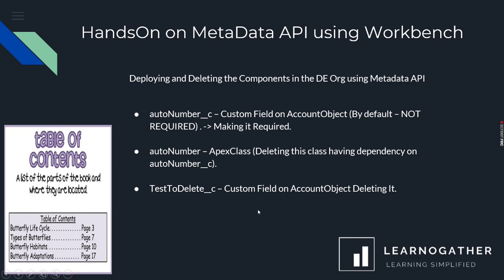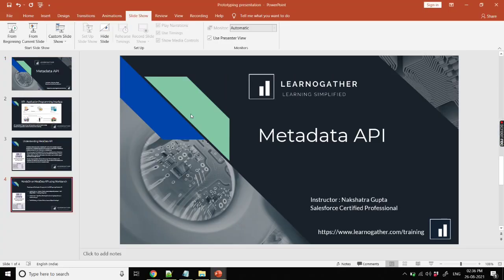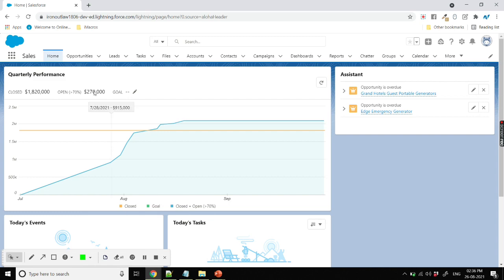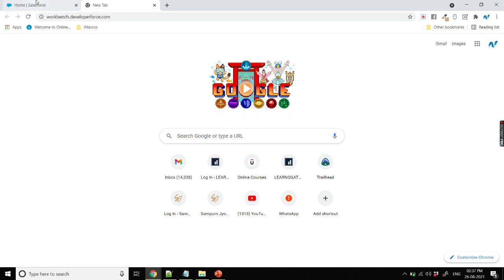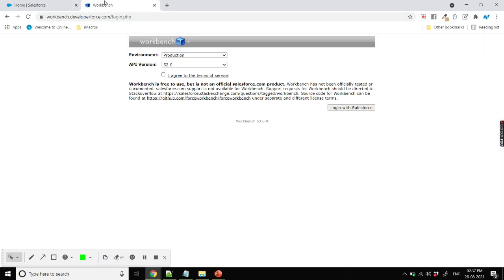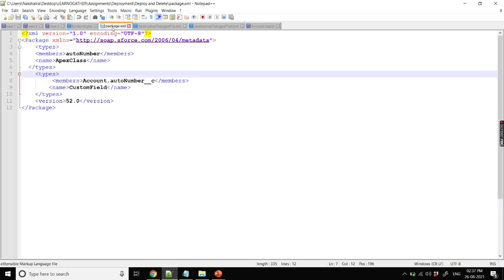I will explain what we will be doing when I take you to my developer edition org. So let me take you there. I have already logged into my developer edition org, and I will be using Workbench for getting my package. This is one thing you need to note: to get the metadata, we need to have a package.xml file. Now, I have already created a package.xml file.